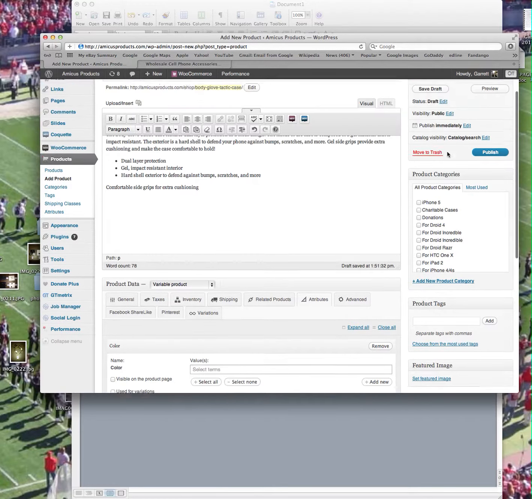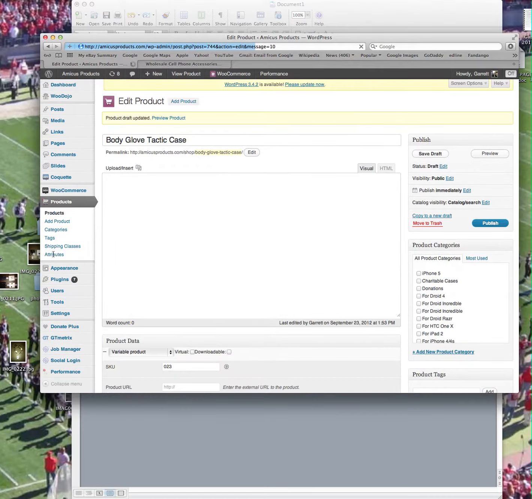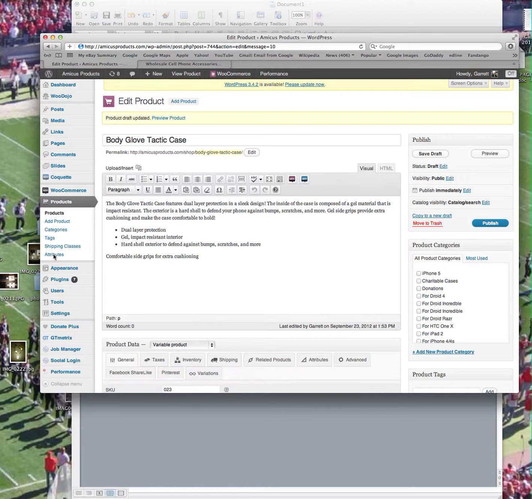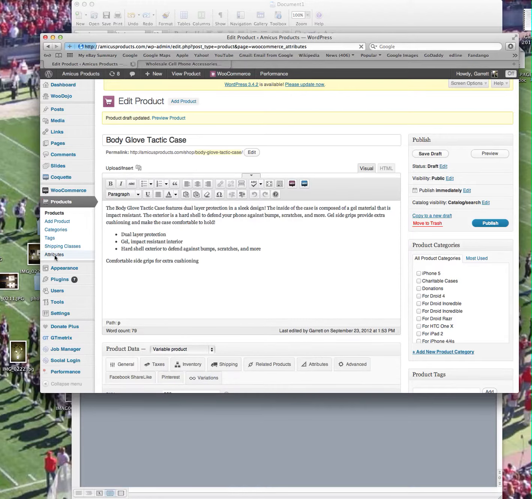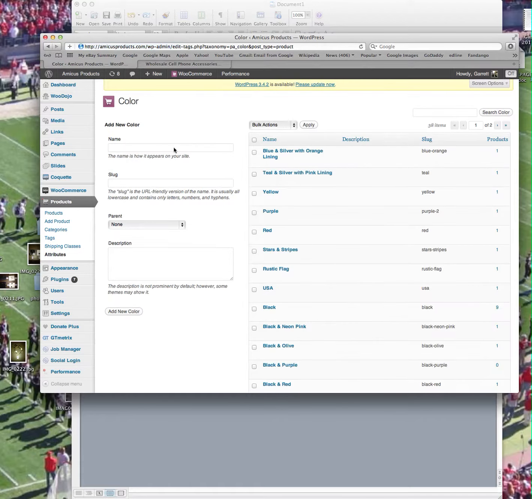So what you're going to do is come up here and save your item as a draft. Come over here to the left, click attributes, and this will take us to manage the attributes. These attributes can be anything, and right now we have charity and color created, and we're going to go ahead and configure terms, which will allow us to create more and see all of them individually.